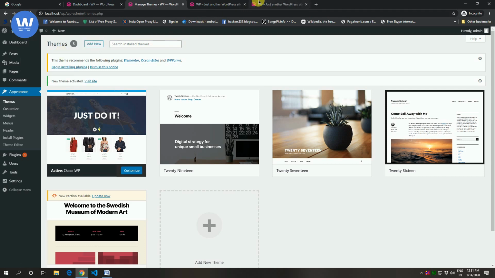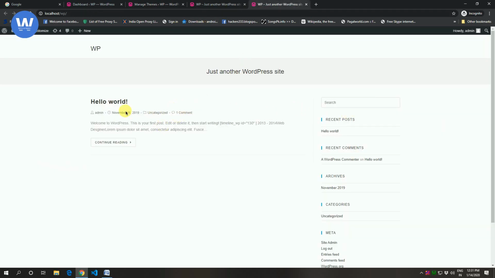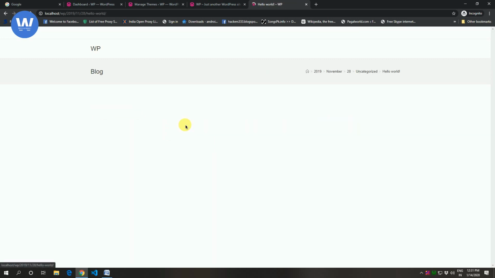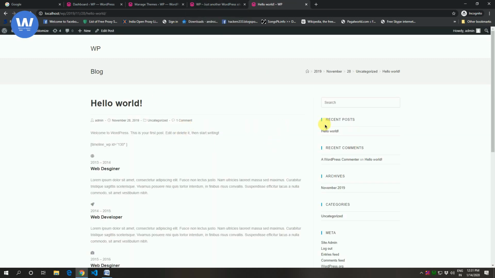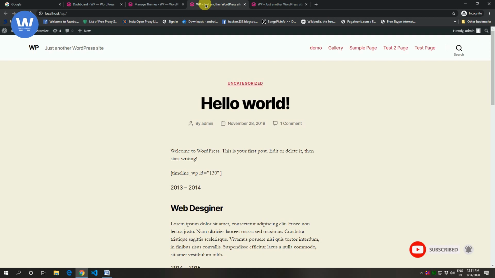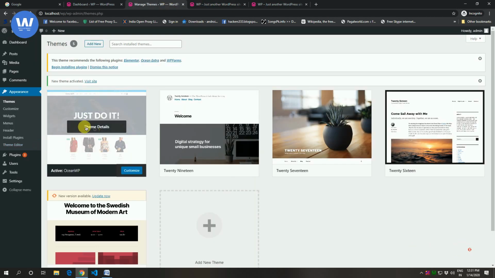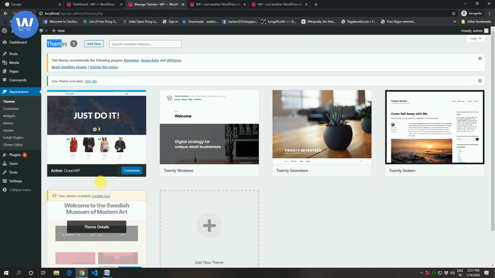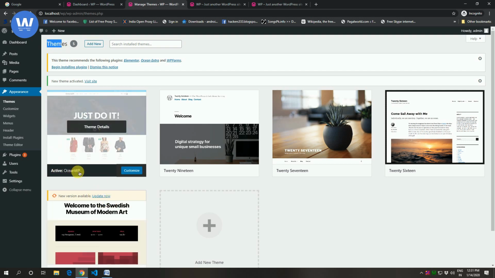Click on view site. We see the theme is activated and a new layout has appeared. Single post details and we see that OceanWP is the current activated theme.